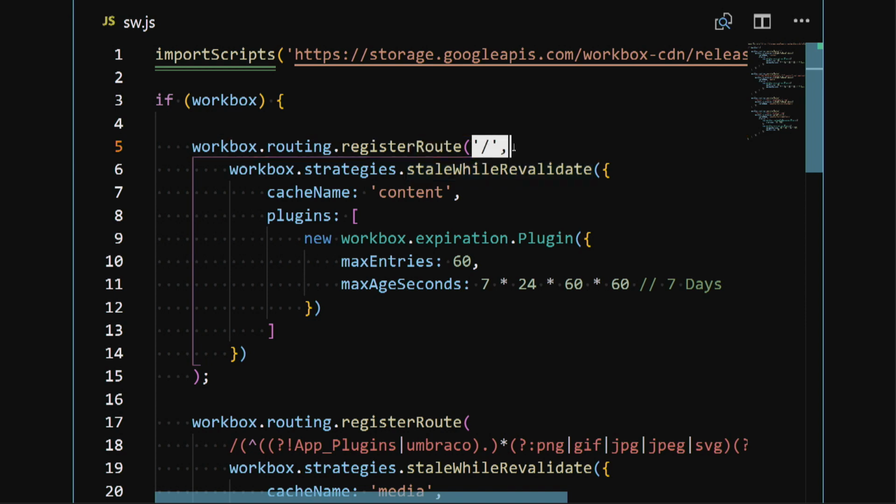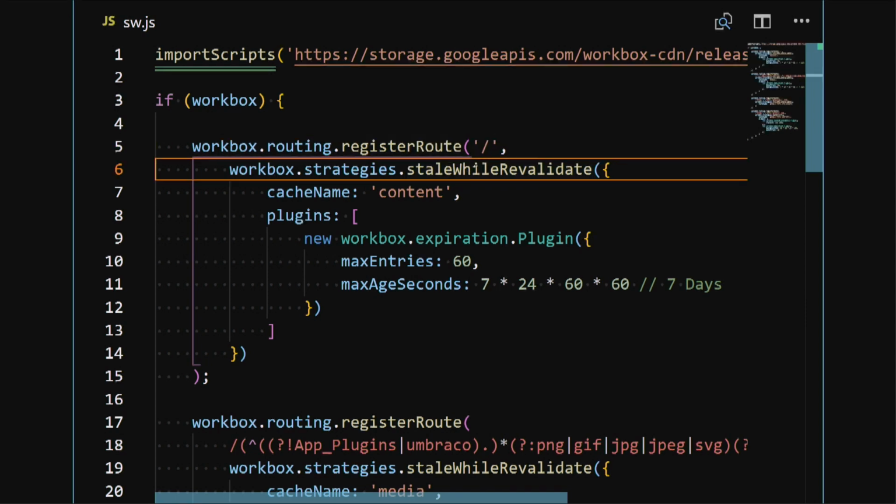Here I'm just saying, get me the home page, and this stale-while-revalidate strategy will go to the browser's cache API. Do you have this? If it does, it will return the cache. Then it will call the network and update its cache for the next time you request it. So you get instant responses, but you're still getting a fairly recent version of that page.